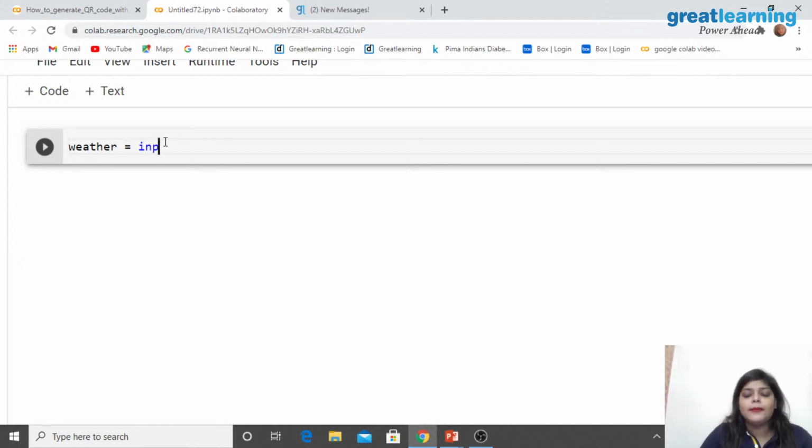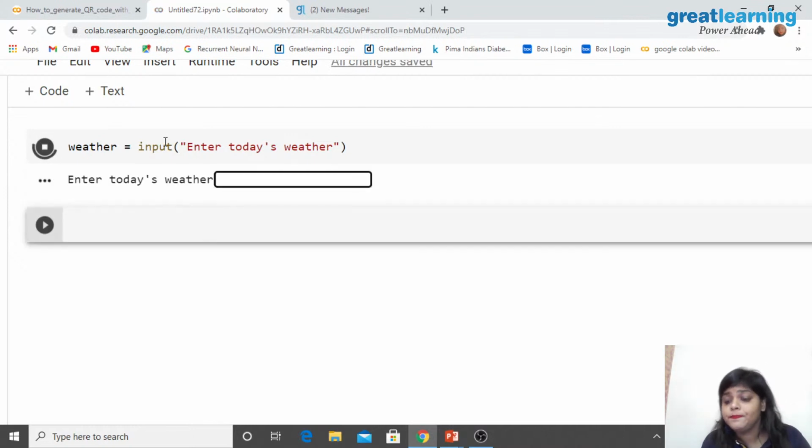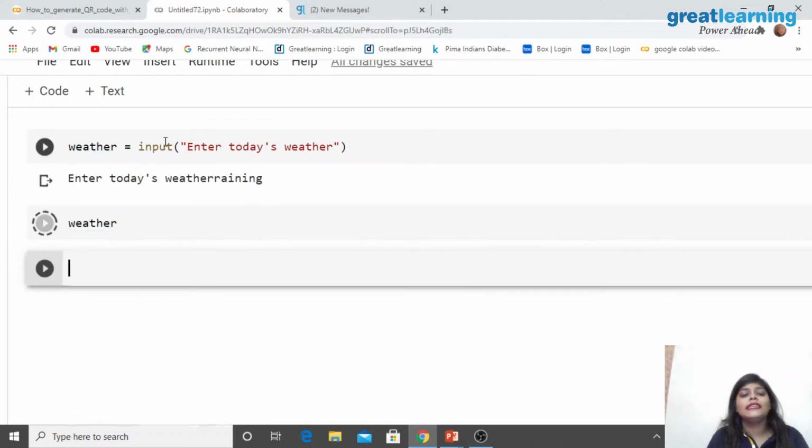Okay, right. Suppose I am going to write the input function. We use the input function in Python to take a user input, right? Suppose here, I write "enter today's weather", right? After that, it will say, please enter today's weather. So we use the input function to take user input. Suppose I say it's raining, right? So what is weather going to store? It's going to store "it's raining", right?